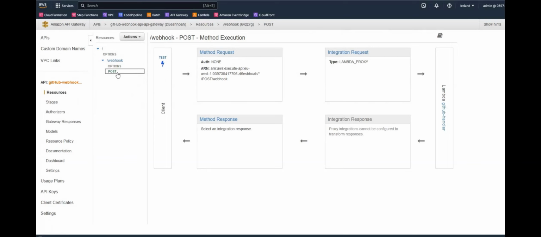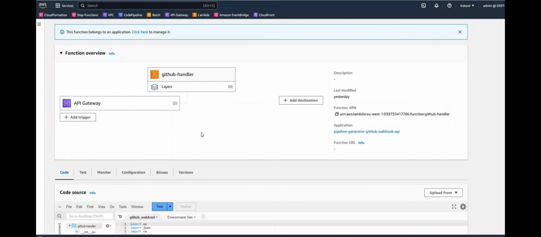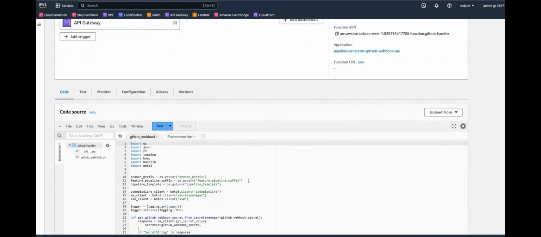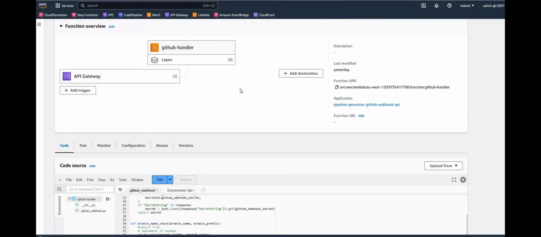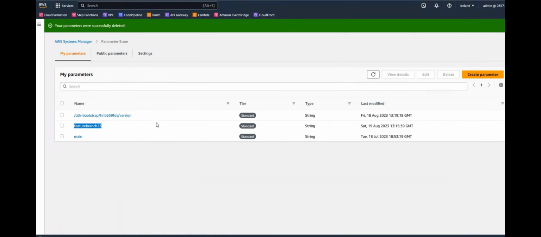pipeline generator, which gets a post method to receive the GitHub actions. This will invoke a Lambda. This is also deployed by the pipeline generator, which will then create pipelines or delete pipelines. It will also store our branch names in the parameter store and delete later on if you close the pull request. So once the pipeline generator gets triggered for a new branch and it finds, for example, already feature branch 22, it can skip this one here and can continue to, for example, create feature branch 24.